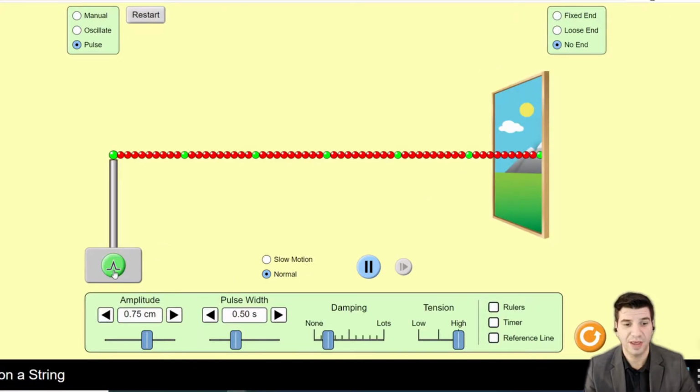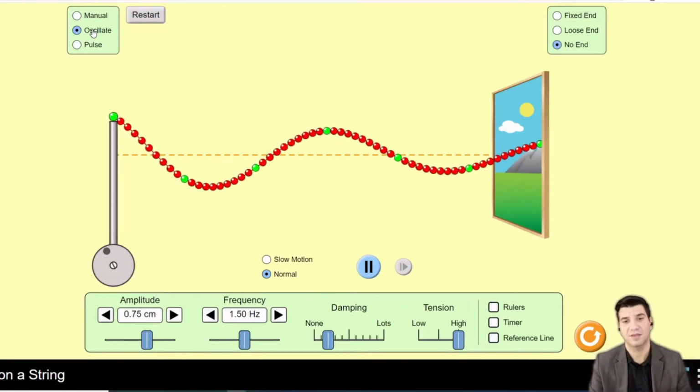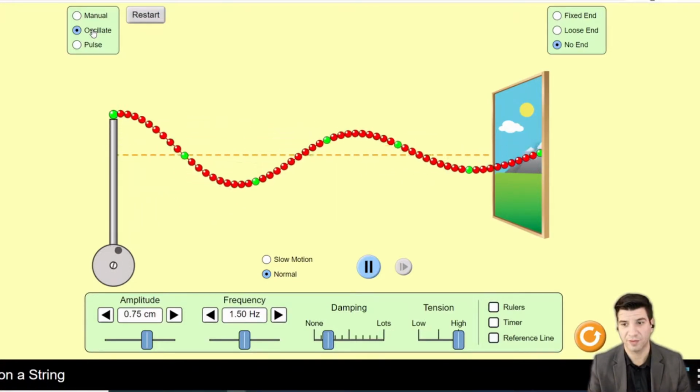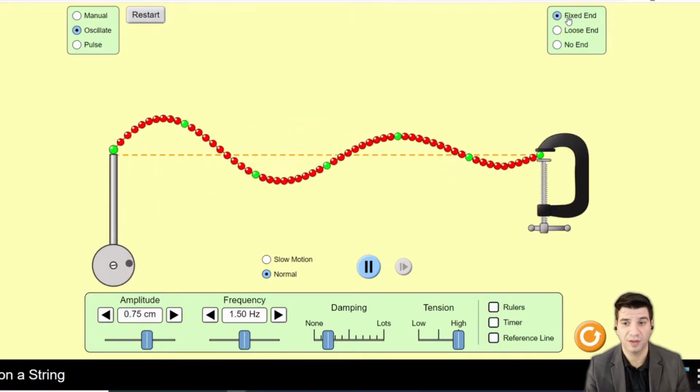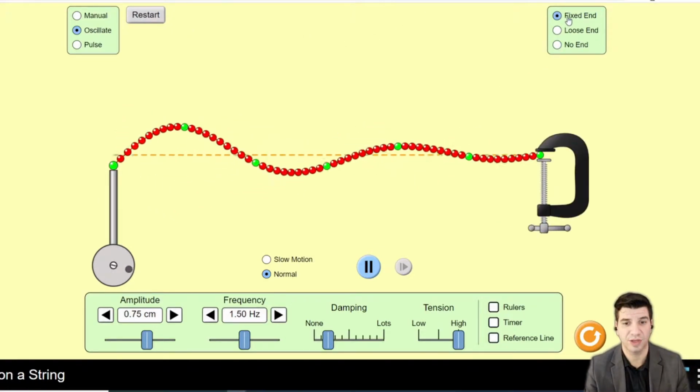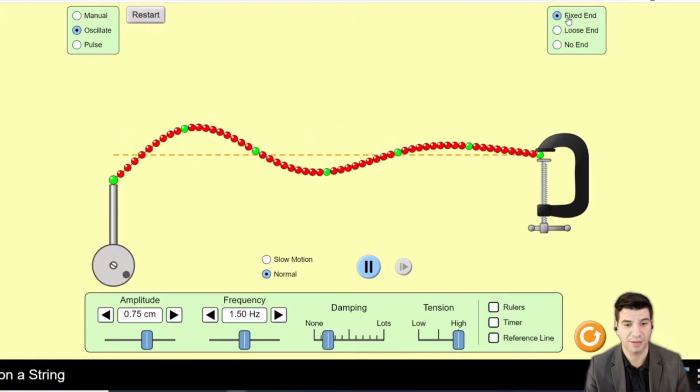And then lastly, we have no end. So there's your open window, your open door. And in fact, if we go to oscillate, you can see that wave just propagates forever. If you were to do something like place a fixed end in the way, you would start to get reflections and the wave would come back.